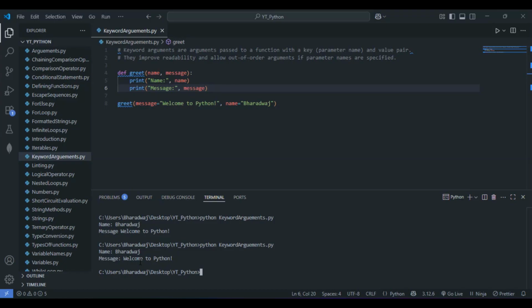Basically, we are done with keyword arguments. Let me summarize what we have learned so far. Keyword arguments allow us to specify function arguments using the parameter names, in this case name and message, improving code clarity and flexibility. This thing we have to keep in mind. So we are done with the keyword arguments part.